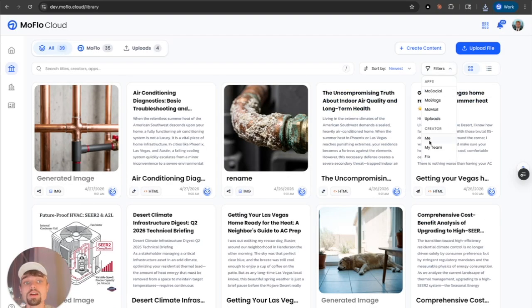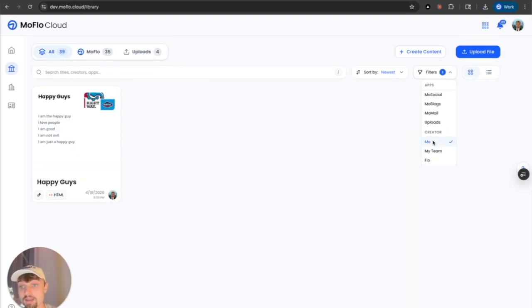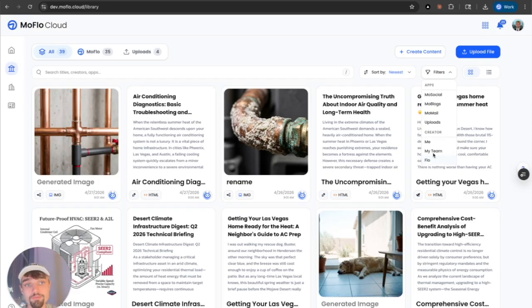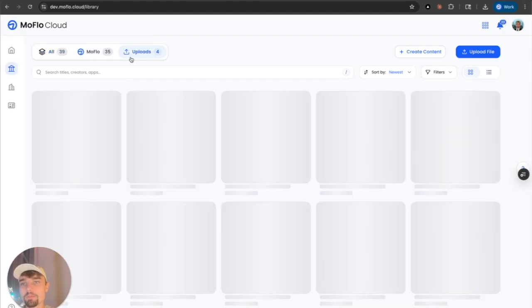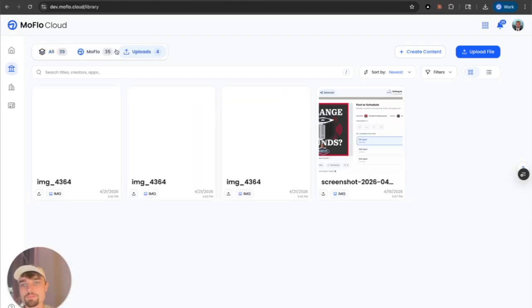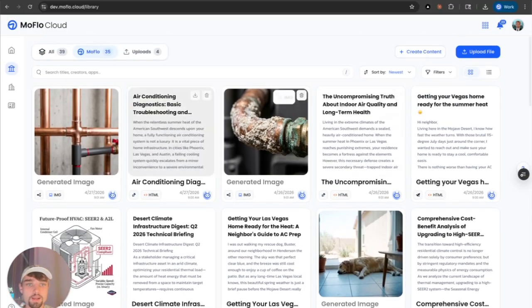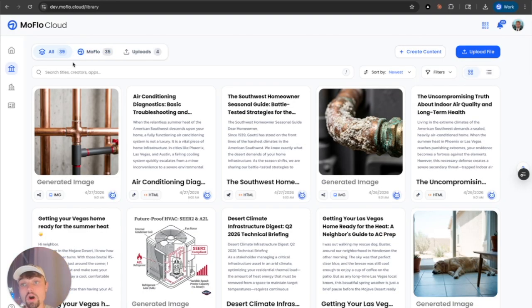For filters, you can now see that I can filter by files I've created, files my team has created. There's no one in my team, hence why no files, or files that Flo has created for me. I can also filter by apps or whether I uploaded the files myself. And if I want to filter at a high level from things that are outside of MoFlow, just my uploads versus things that are inside of MoFlow that were created in any of my apps, I can easily filter between those things as well, or just go to all of my files.